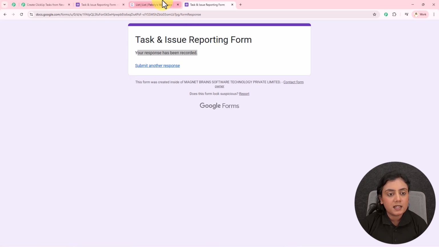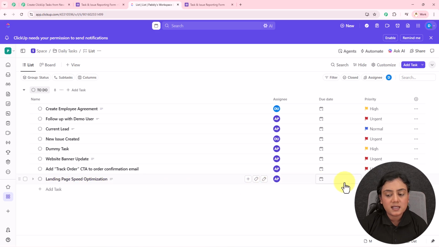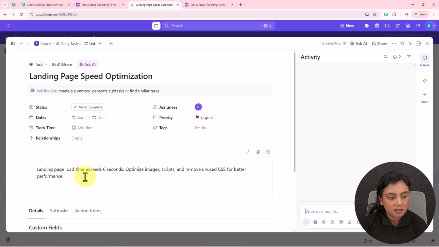Let me open my ClickUp account and you can see right here a new task has been created. The task is in the name of landing page speed optimization. Priority comes over here as urgent. Okay, you can see the description is landing page load time exceeds 6 seconds, optimize image. You can see the same description is added. Okay, so this is how this amazing automation is going to work in real time.